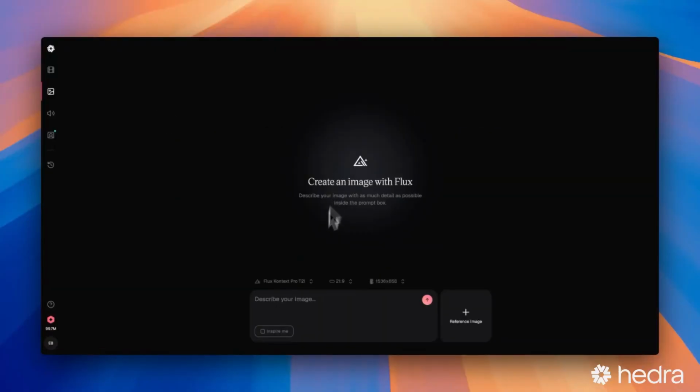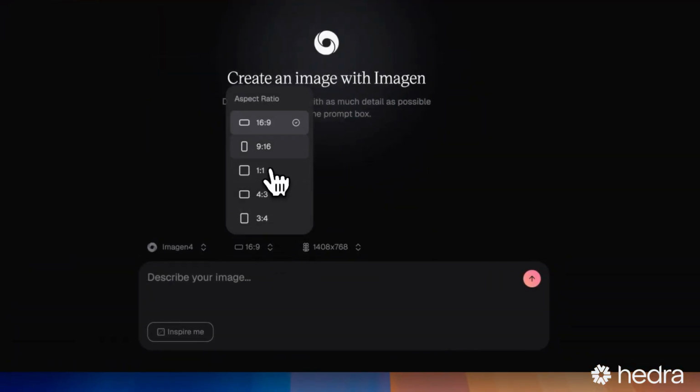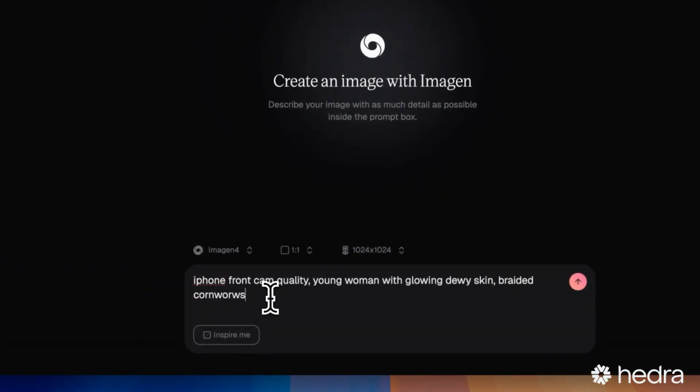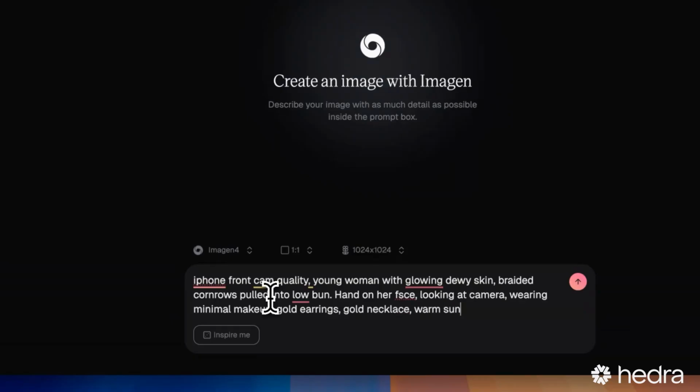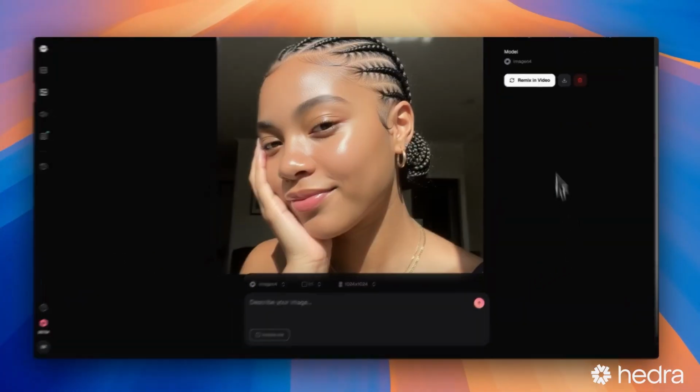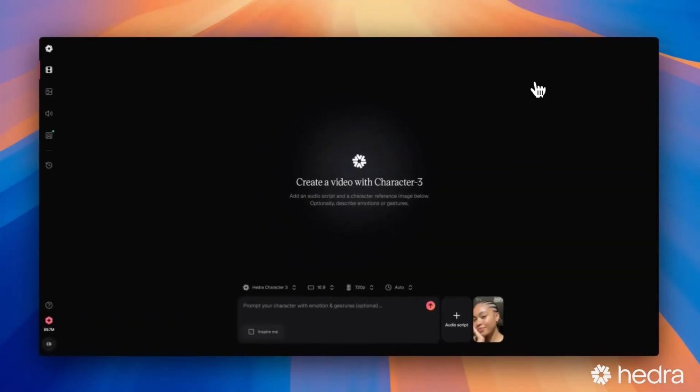All you have to do is go to Hedra Studio, go to the image tab. I like to use the Imagine 4 model. Now type in your prompt, make sure to be as specific as you can be to get the best results. And then from there you can generate your image. And then once you have an image that you like, click Remix in Video.